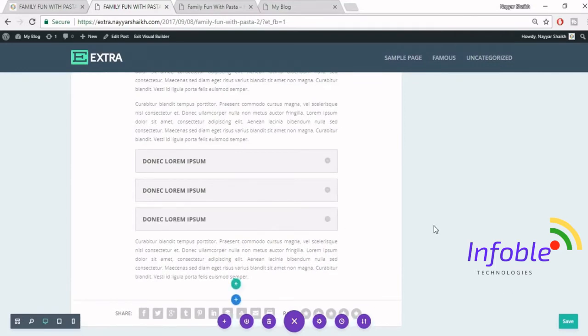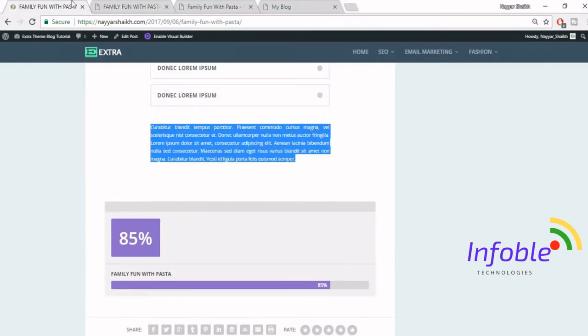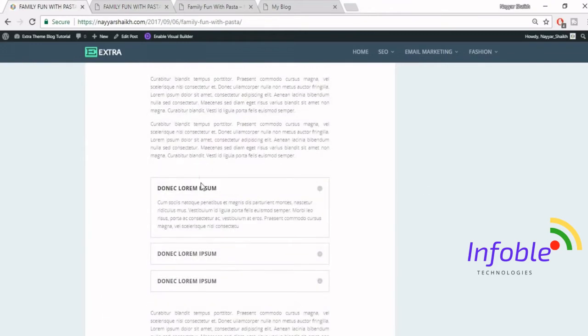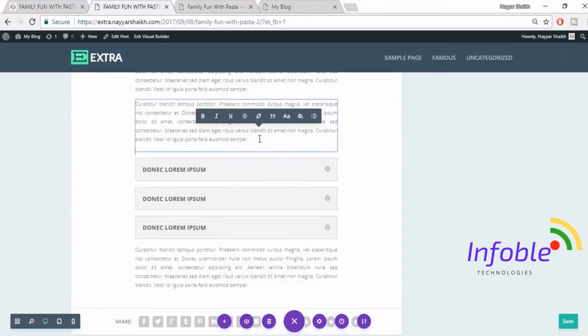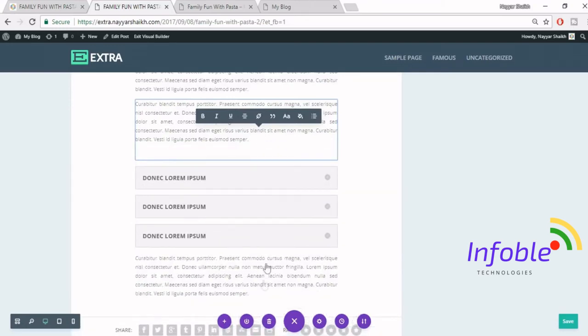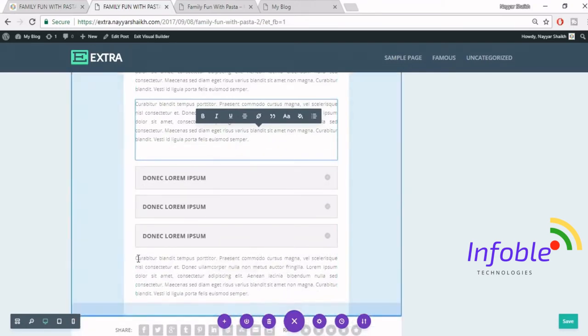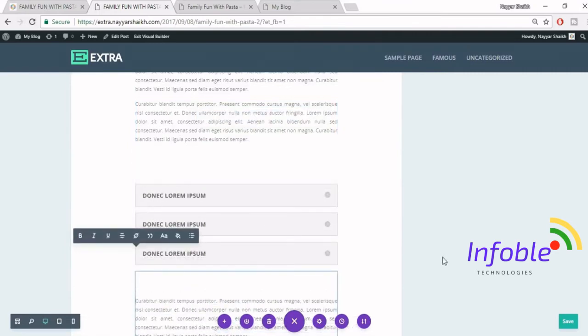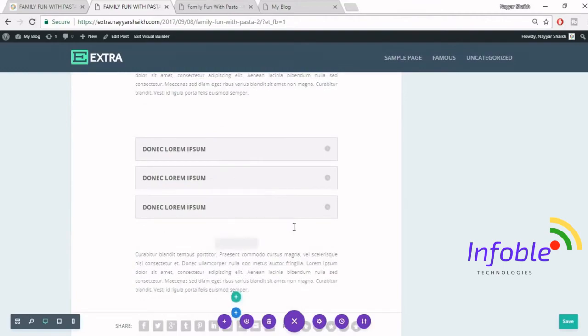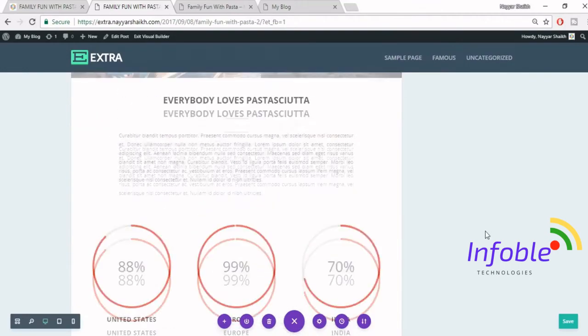Fine. Okay, everything looks awesome, super amazing. Now let's add some gap over here. So just press this enter button. As you can see, we have some gap over here. From here also you can add some gap. So we have some gap now, and this really looks awesome.